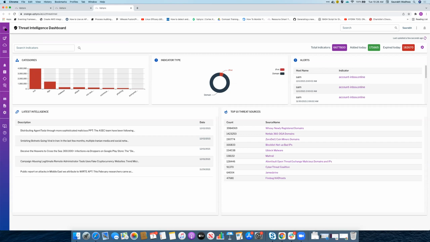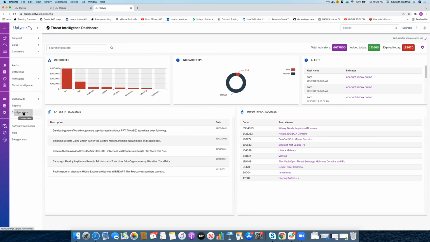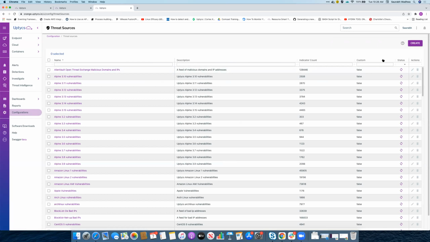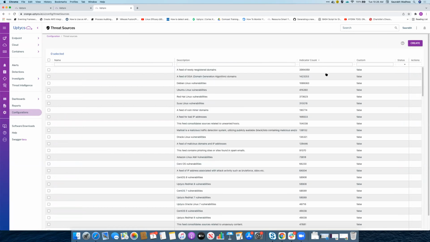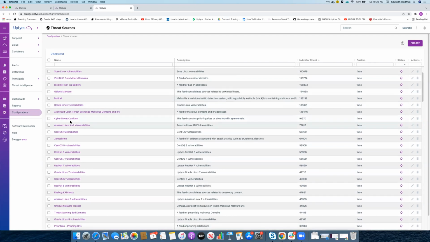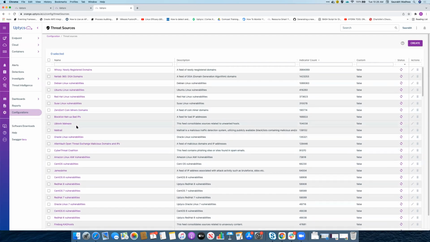And here you can see what all threat sources we have according to the count. If you want to see a thorough list, you can simply go to configurations and threat sources. Here you can see what feeds we have and how many IOCs we are getting from those feeds. So I just ordered it. And here you can see what all feeds we are getting, like malware, malicious IP addresses, newly registered domains, bad IPs, coin miners domains, and so on.